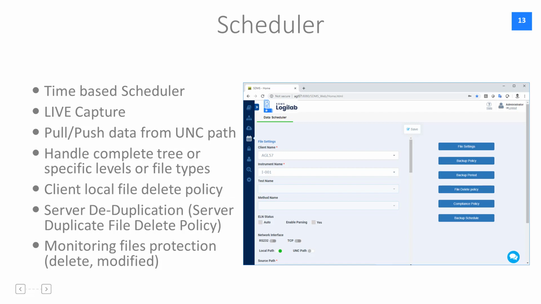There are also features for server deduplication of data. That means whenever you capture data which has a lot of duplication of data, you can specify how many previous versions you would like to retain in the server. This kind of facility is good for database oriented applications where you are capturing the database itself for storing inside the SDMS.